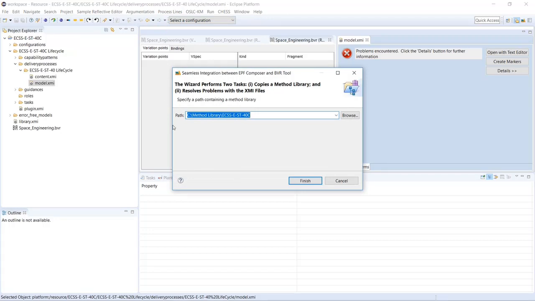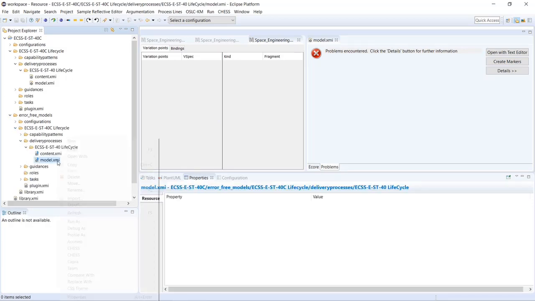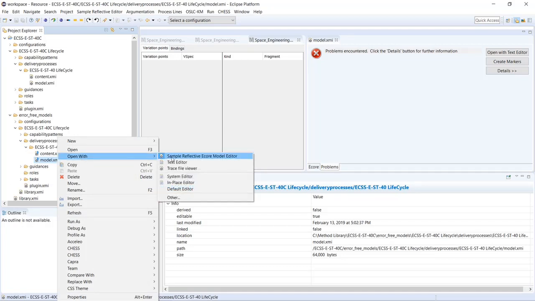The dialog wizard performs 2 tasks, imports the contents of the method library in the target directory and resolves problems with the XMI files. The error-free models are made available in the project folder. All the model files can be opened. For example, method content descriptions and processes.